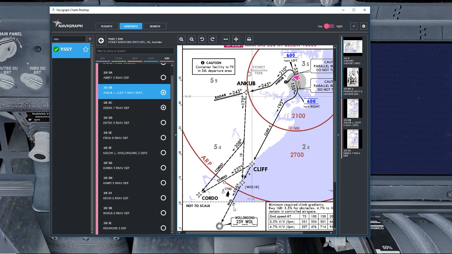ATC would assign you a SID if you're flying on VATSIM. If not, you can just use the charts to ascertain which one is the most applicable to your runway and the first waypoint of your route, and all it is is just a procedure that joins the dots from where you're starting to the first waypoint in your actual route. So in this case we're going to take the ANCUB 1 departure.